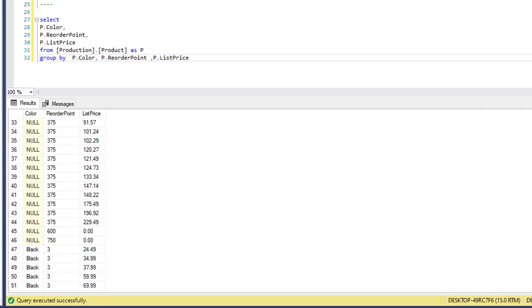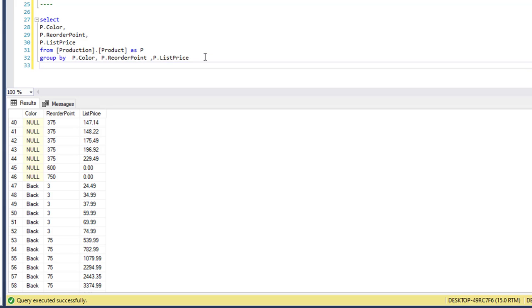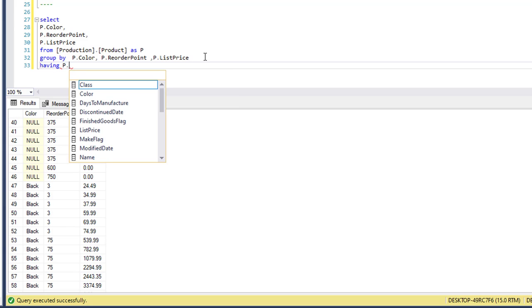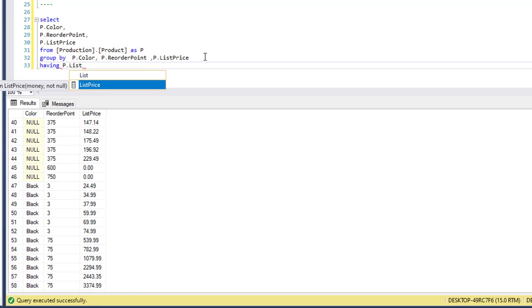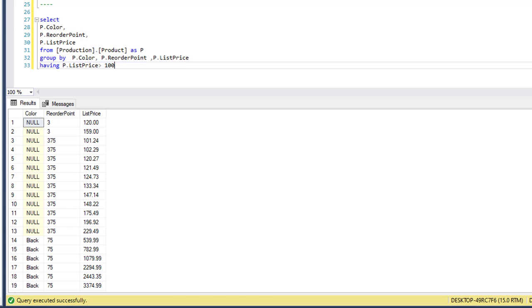Now let's add in a HAVING statement. So we're going to add HAVING, and we're going to use list price. And we're going to say list price greater than 100. We're going to execute. And now in our results, we don't have any list price that are less than 100.